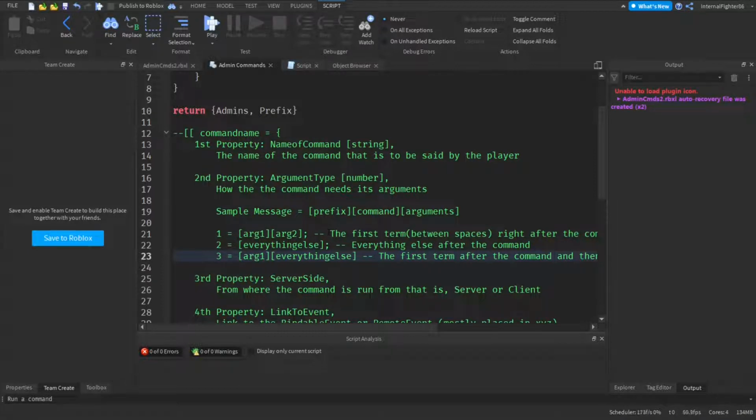Second is everything else after the command, pretty much self-explanatory. So everything after the command. Third one is arg1 and then everything else. So the first term after the command, and then everything else. The first one could be a player or something, and then the second argument would be everything else after that.